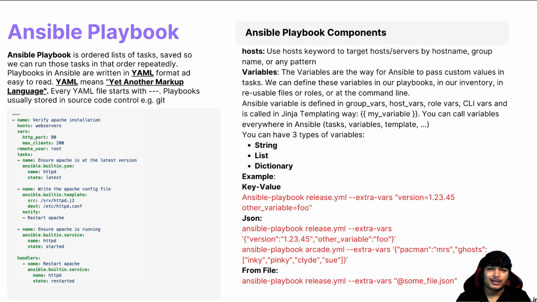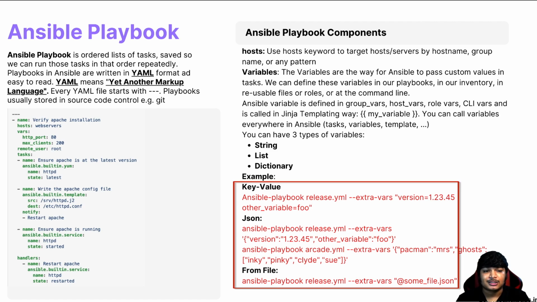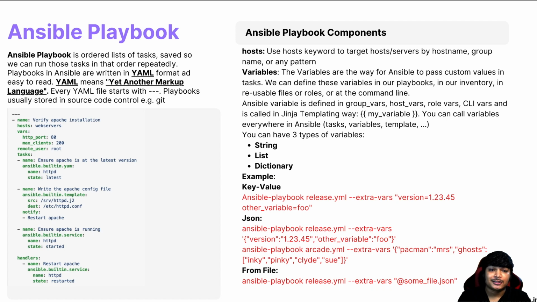For example, you can see in the example itself how we are supplying the variables. You can see ansible-playbook, then the playbook name, then extra-vars is the keyword here, then we are supplying the version and other variables. The values that you need, you can supply. Then if you want to supply a JSON value, you can see ansible-playbook release.yml. Now this is a sample YML file.